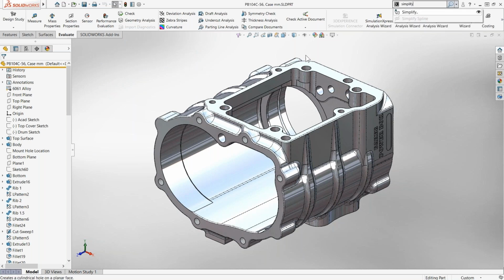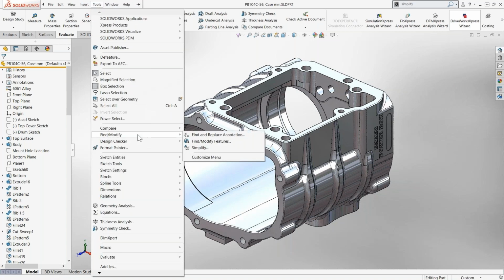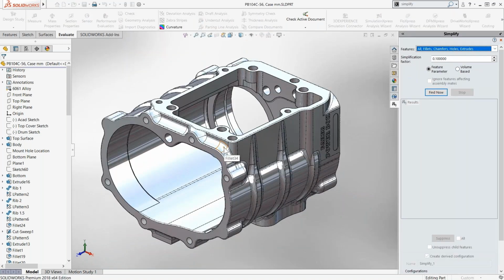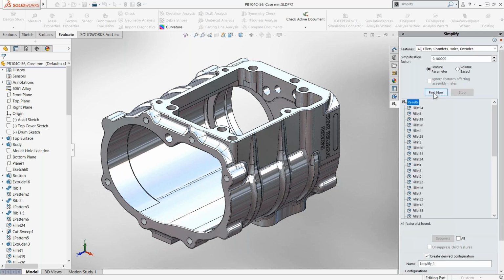So using the Simplify feature, or Simplify utility, I should say, that can be found in Tools, Find, Modify, Simplify. Now this is going to act a little bit differently. It's going to actually look at the features. I give it a simplification factor, and I can select features based on that, and I'm going to say, yeah, go ahead and find everything. And now it found 41 features that fit into that simplification factor.